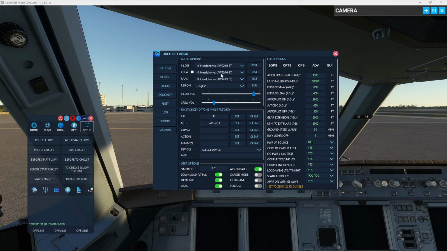Okay, great. So all of our output devices are configured correctly. Let's move down to regions. The region option allows you to select different accents from around the world. As you can see, we have several available to you.